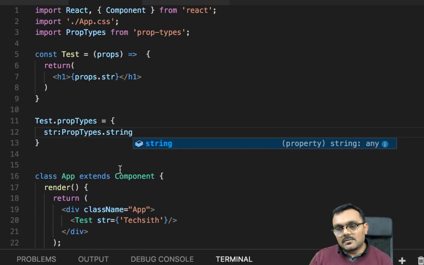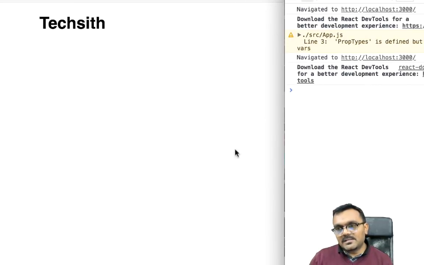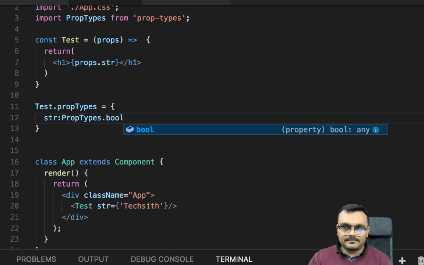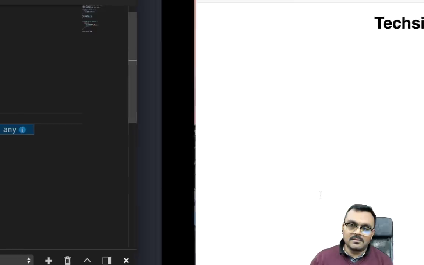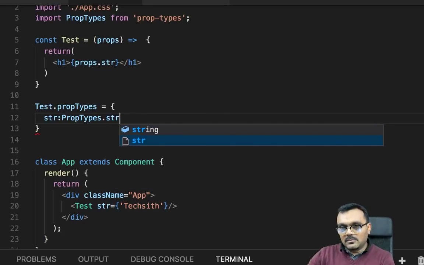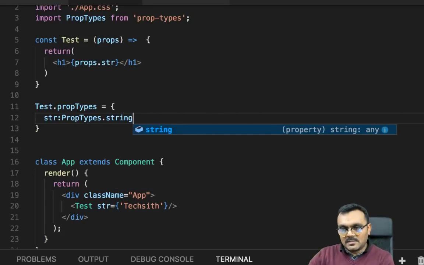Okay. So now, if I run this, everything is fine because I'm supplying a string and I'm expecting string, so it should work. But what if I had simply changed this to Boolean? Now I'm supplying string and expecting Boolean. So now it fails and it says type string supplied to Test expected Boolean. So this is how it actually catches and gives you a warning. So now let's put it back to string so we don't get this error.